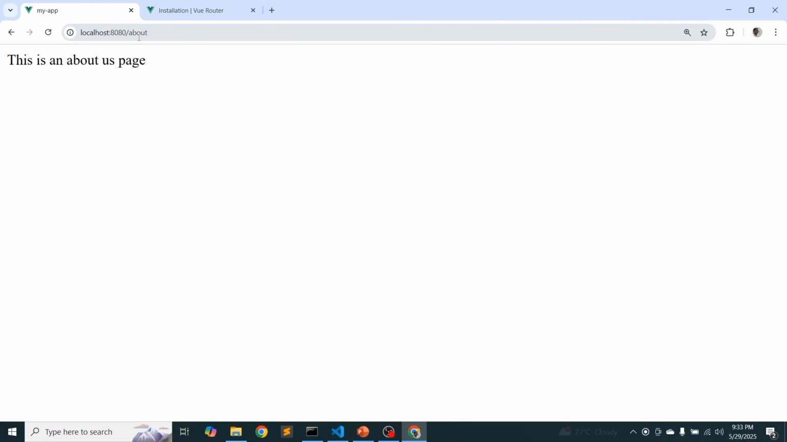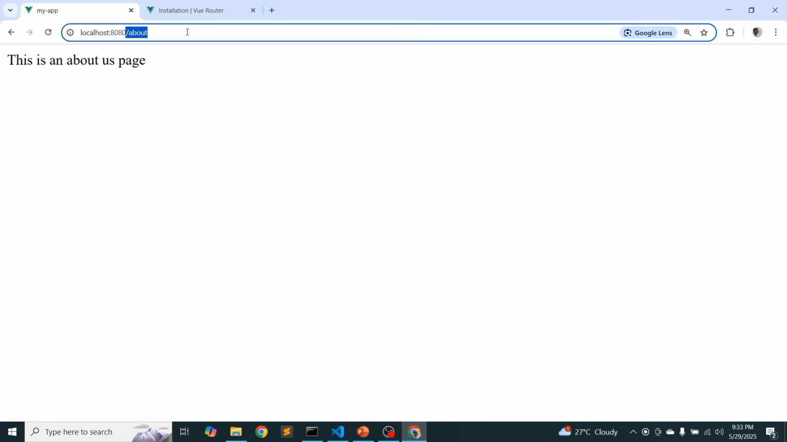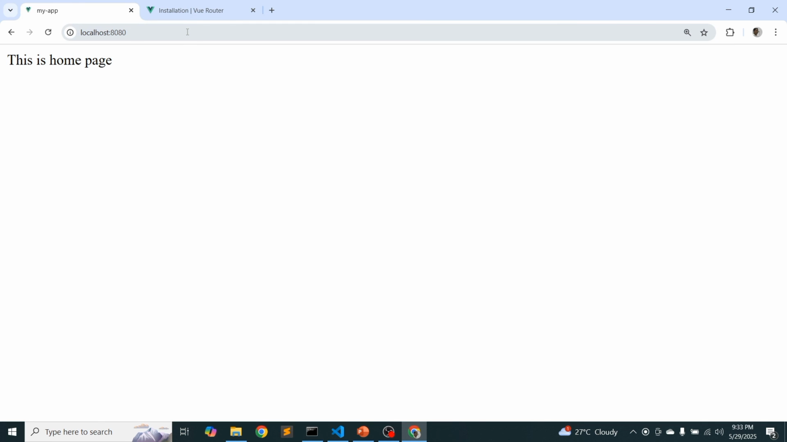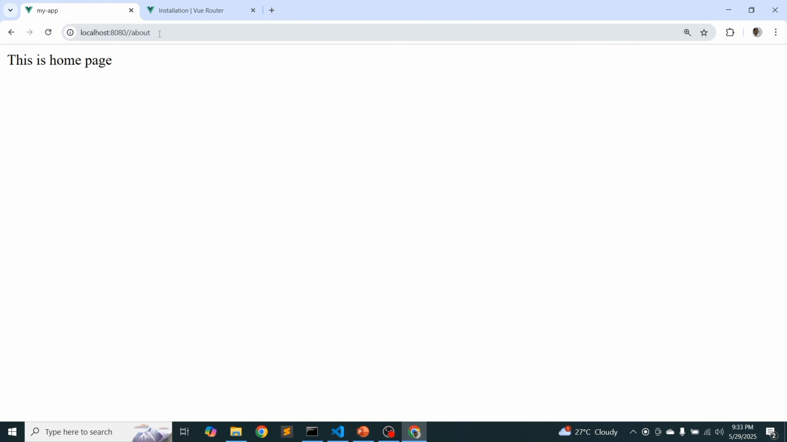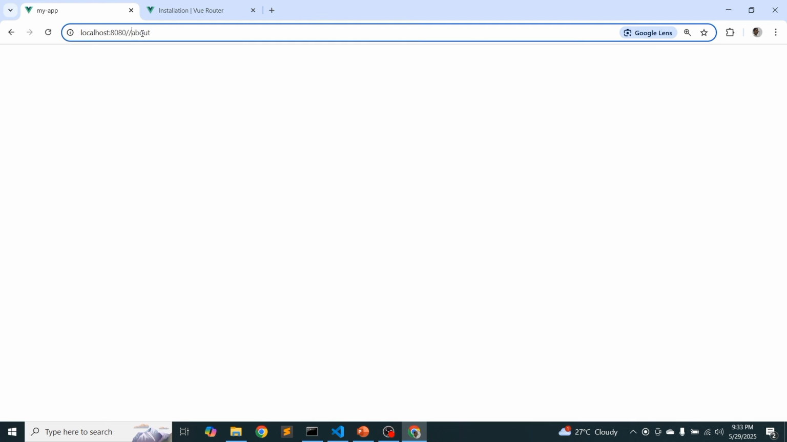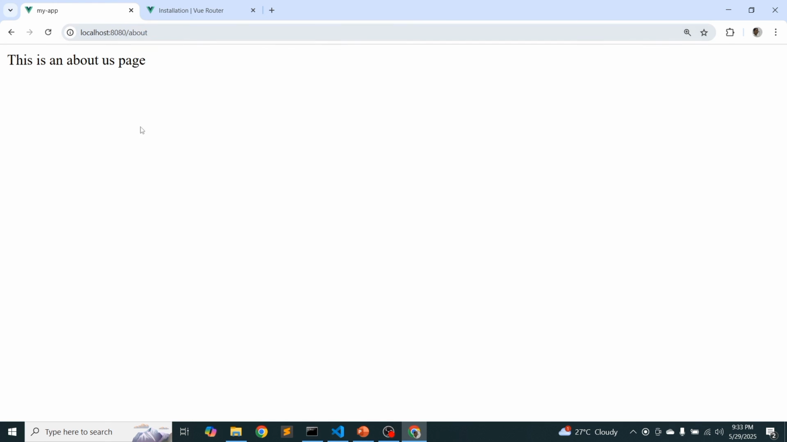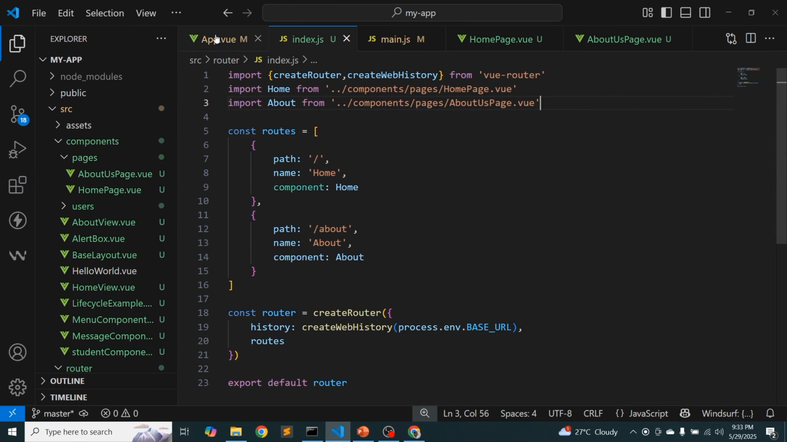Okay, so it's actually getting, as our link is about, this is an about us page, and if you just remove that part, it's showing this is the home page. Okay, so the route is actually working. Not double slash, single slash, the route is working. Now I need to create a menu-like thing so that we can understand this better.